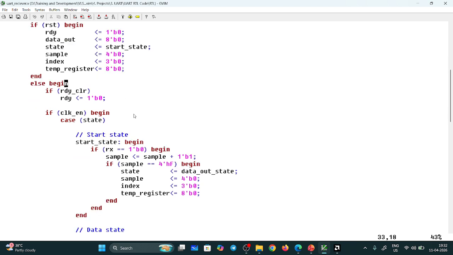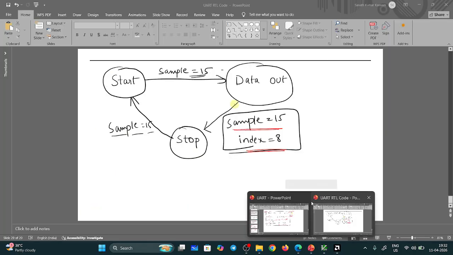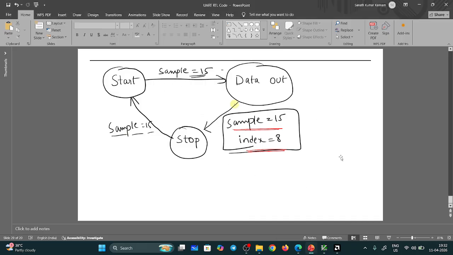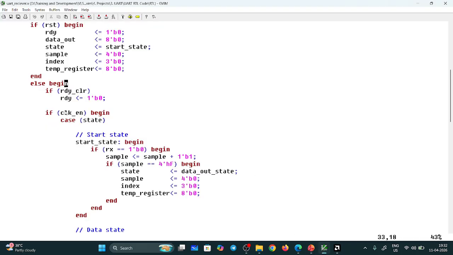Else begin, if ready clear. Okay, if ready clear, you see in this one. So this one is going to the next state, no? Yeah, next state. So when ready underscore clear equal to 0, ready equal to 0. If clock enable, case state.